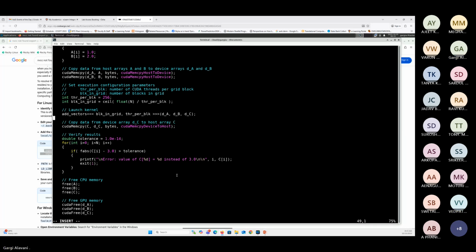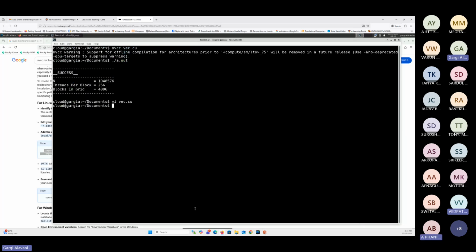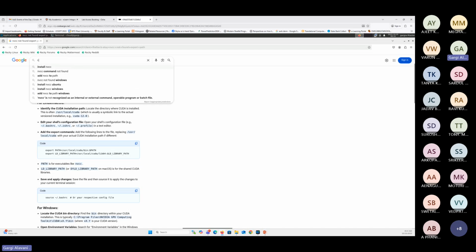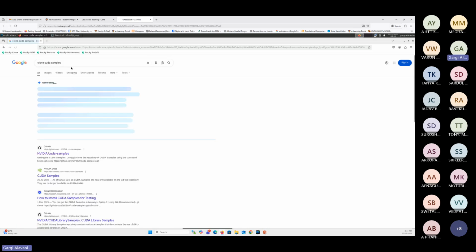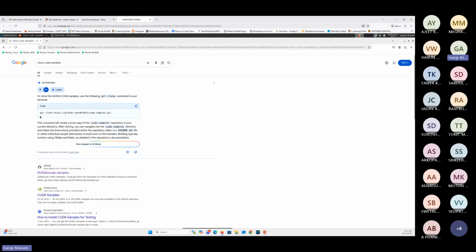Let me just check how the same solution is implemented in CUDA samples. I have also cloned the CUDA samples here. If you just search for clone CUDA samples, because earlier they used to come directly with the CUDA toolkit, but somehow now they expect you to clone them if you want to go through them.